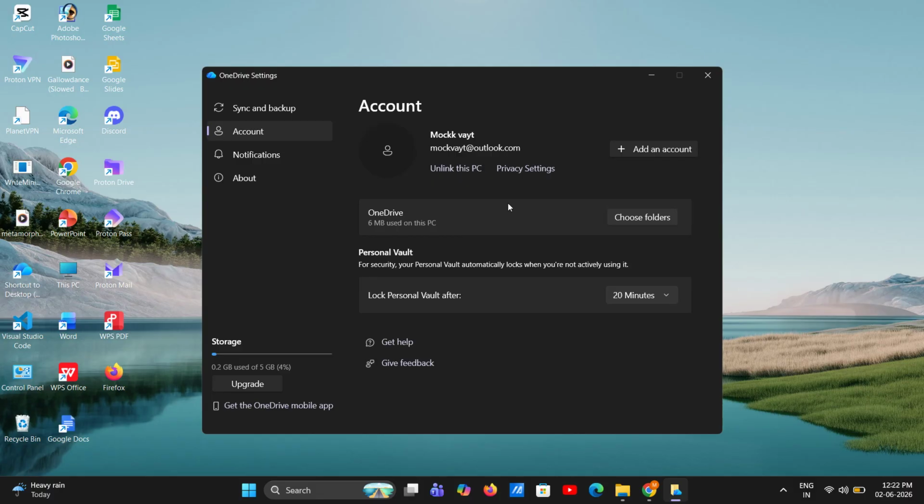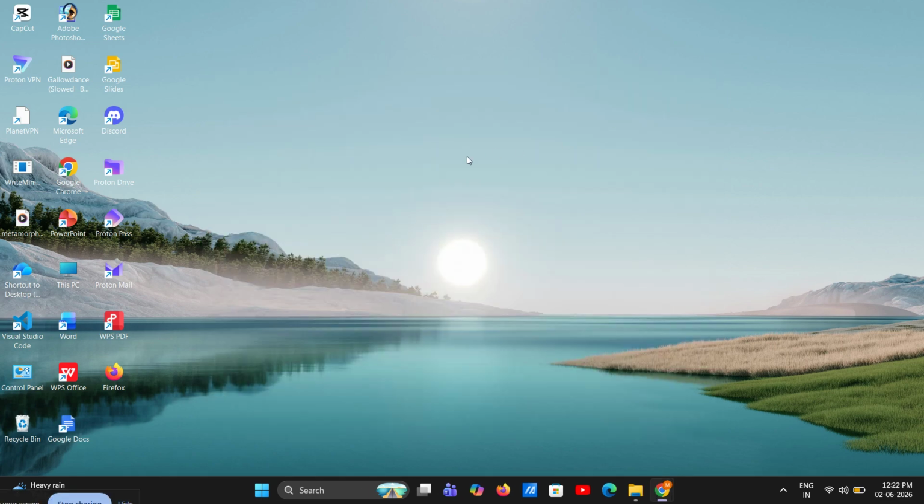So to recap, the 3 main fixes are reset OneDrive, clear the OneAuth sign-in cache, and unlink then relink your PC. These steps solve a lot of OneDrive login and sync errors without needing advanced troubleshooting. If one method doesn't work, move on to the next until OneDrive starts behaving correctly again.